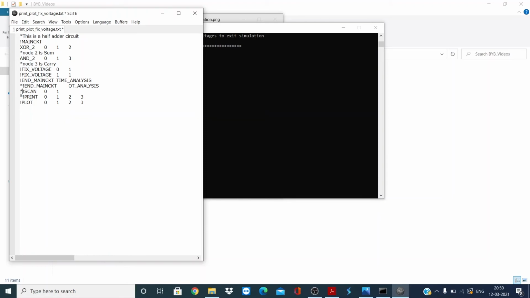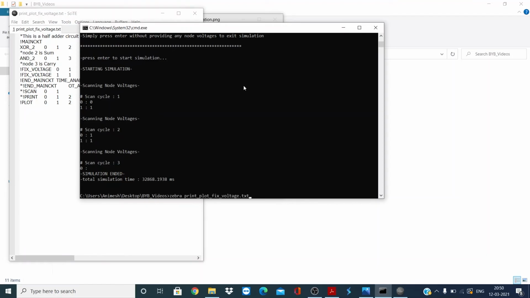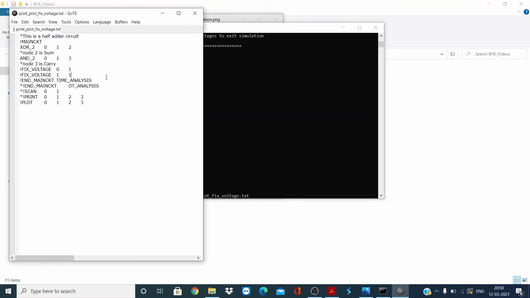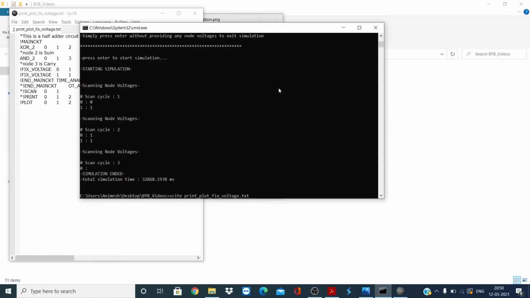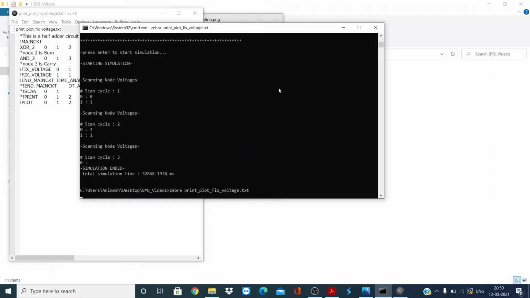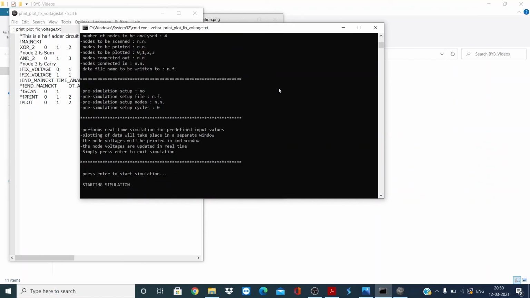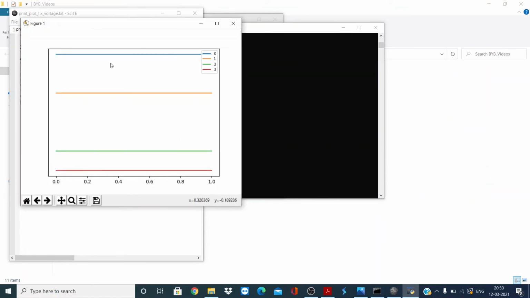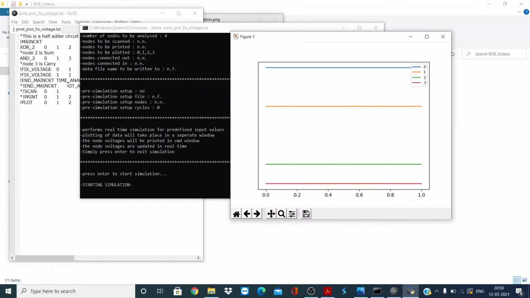There is no use of the scan command here. For a fixed interval of time, let me give this to be 1000 milliseconds. So as you can see, it has taken these pre-simulation values and generated a plot, because I cannot give a real time input to it.